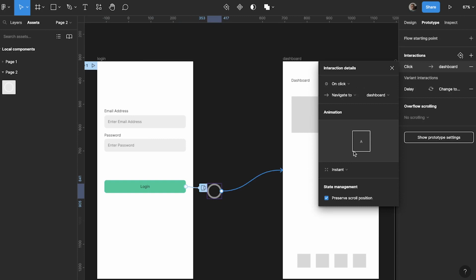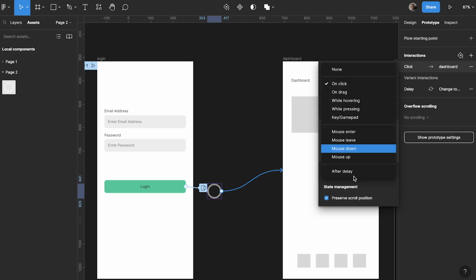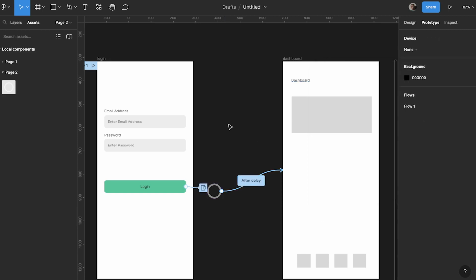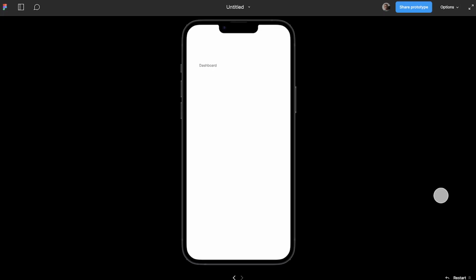Then the next thing you want to do is, from here again, drag it into the dashboard. Then instead of on click, you change this to after delay. And remember, when we were creating the loading, we made use of 50 milliseconds. So instead of that, we're going to use a higher delay. Since we are using 50 milliseconds, we either use 70 milliseconds or 60 milliseconds. All right, so I think this is cool.